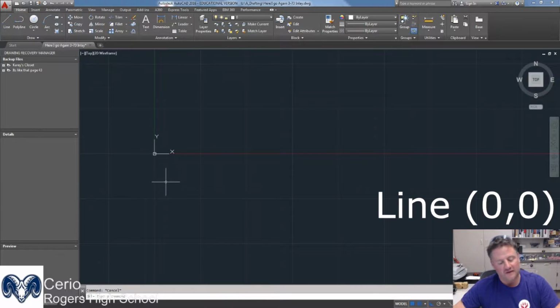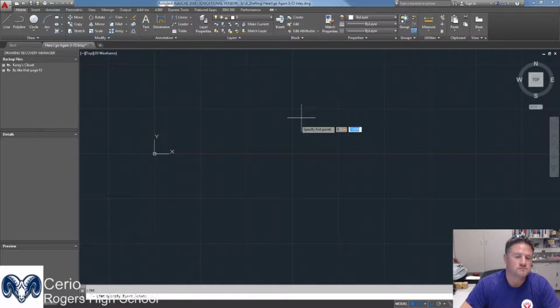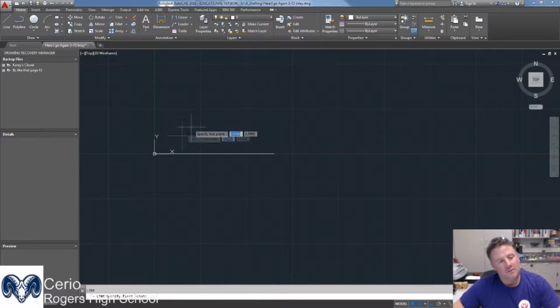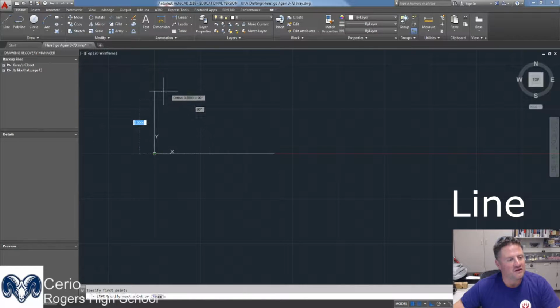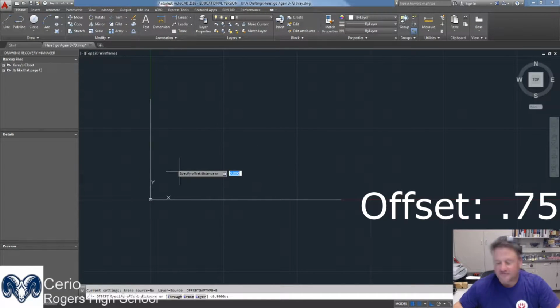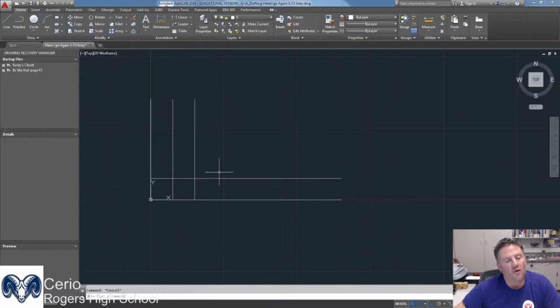So let's do that. Let's draw a line from 0, 0. And I'm just going to drag it out like so. I'm going to draw a line perpendicular to that. So I've got two lines drawn now. I'm going to offset those two squares at 3/4 of an inch. So let's go to the right twice, and in the Y just once.